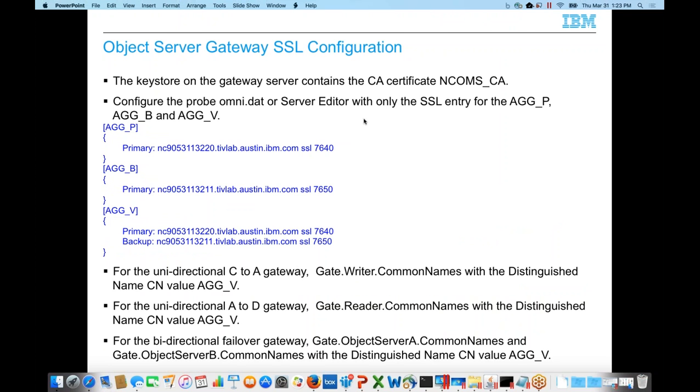Now let's go through an example object server gateway SSL configuration. So the key store on the gateway server would contain my CA certificate, NCOM CA, and you would configure your gateway omni.dat file or the server editor with only the SSL entries for your AGGP, AGGB, and AGGV object servers. Now, if you're doing the failover gateway and you're sharing a system with your AGGB object server, this would be a little different because, if you're going through doing non-SSL for AGGB, you would still have to have that entry as well.